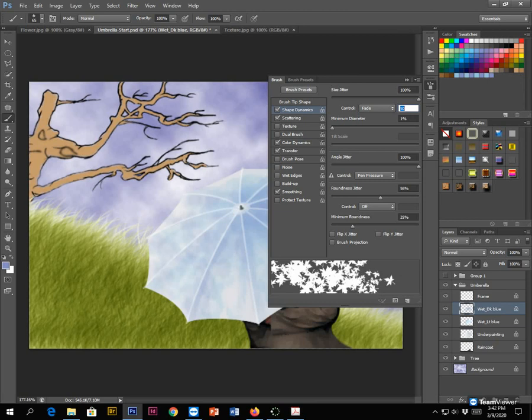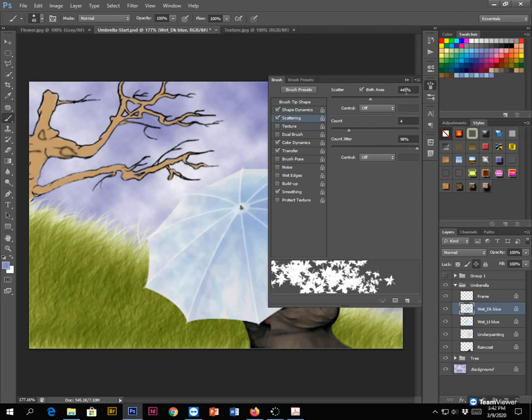All right, and the next thing we're going to do is we can call all this good. These settings are fine. Click on the word scattering over here on the left. The scatter's a lot. Let's take this scatter down from 449% to 265. You see the preview here. We'll kind of tighten up around this middle line.